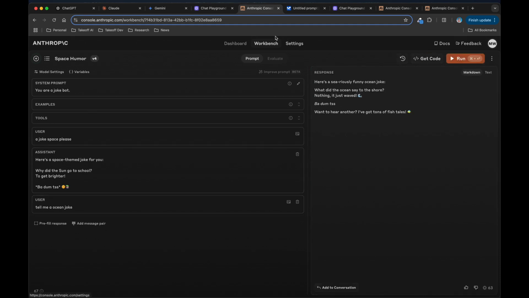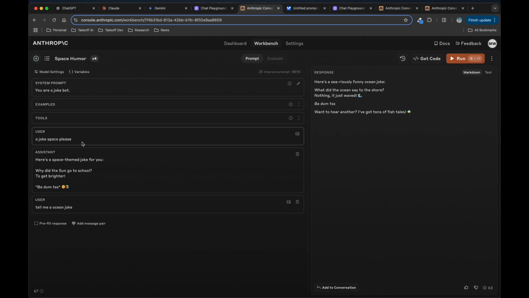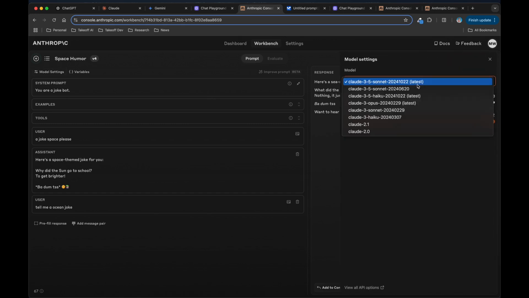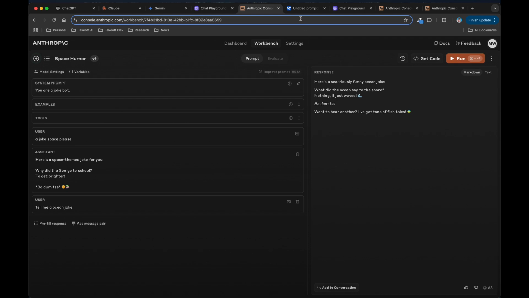So you can see this is very similar. The UIs obviously differ a little bit, but the principles are the same, which is you have user and assistant alternating messages. You have the ability to change the prompt and customize it. We can click on the model settings, we can change our model, we can adjust the temperature, we can limit the max tokens that we want the model to be able to output, just in case we want to not have super long outputs.